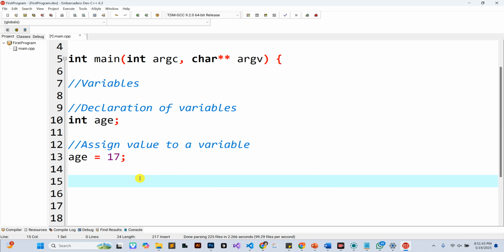Now, how do we know that something has been assigned or placed in this container? It is because of this equal sign. So this equal sign, we call it what? Assignment operator. Please take note. We call it what? Assignment operator.